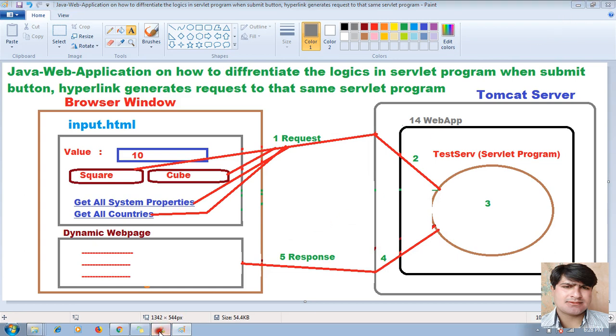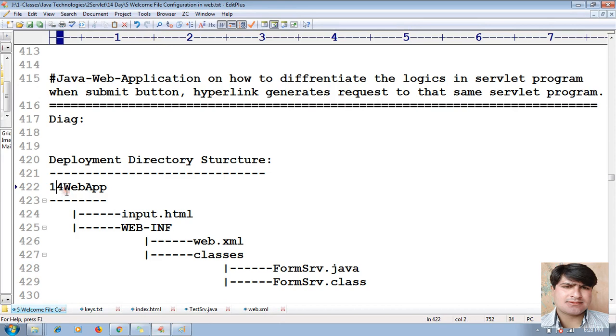So first of all, let me explain the deployment directory structure. This 14 web app is my deployment directory structure name, the context root name, or you can call it the web application name. This is my input.html, which comes under the 14 web app and WEB-INF directory name.